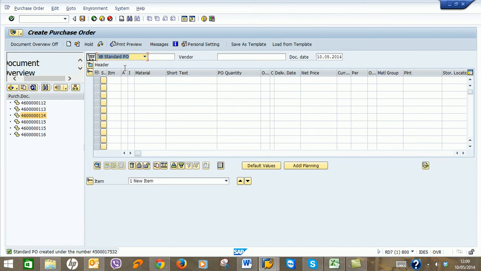So what was the error there? What were the main errors there? Just the GL account was not cost element. GL account. Sorry.